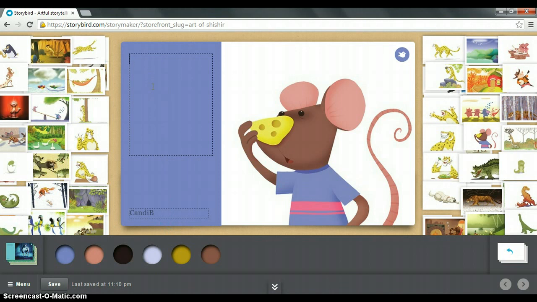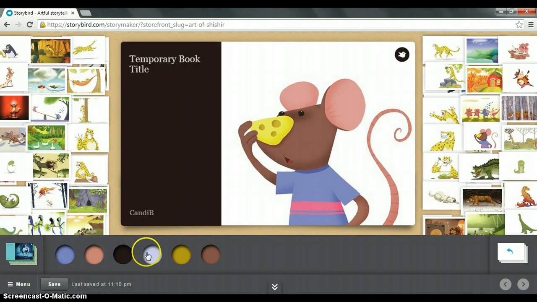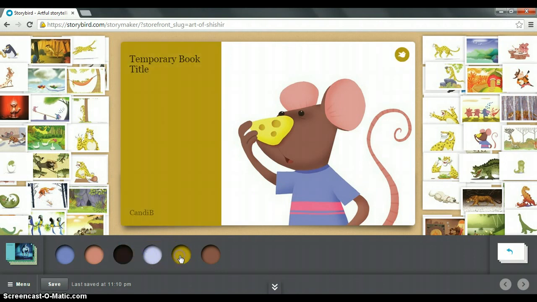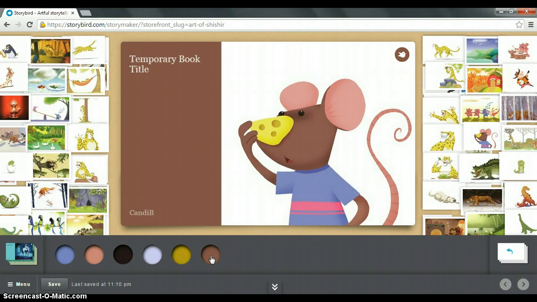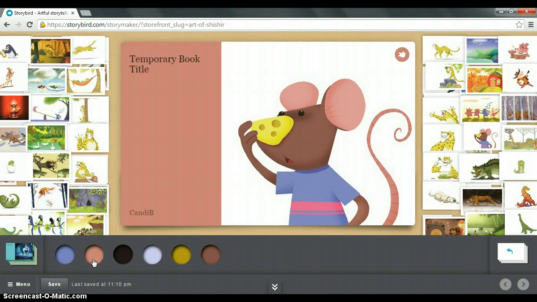Right here is where you're going to put the title of your book. So let's just put a temporary book title. This can always be changed at any time. You can also choose a different theme or color that you would like, depending on which one looks better with the picture that you decide to choose. I'm going to go ahead and go with blue. You can click the Save button.